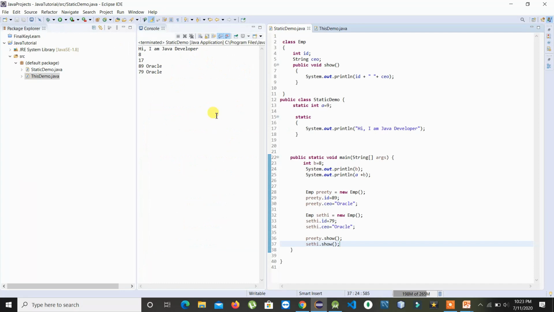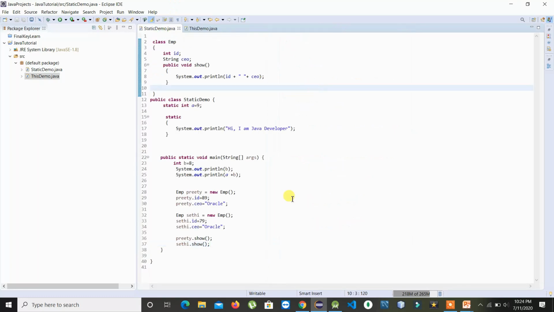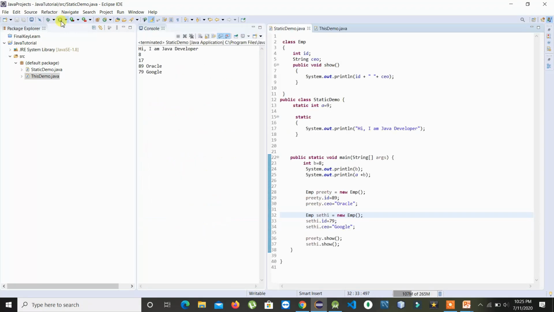Run the value. You can see the ID is reflecting and the CEO of the company is also reflecting here. Now the challenge: we'll try to change the CEO name. We'll make it Google. Now let's try to run it. You can see that the CEO name has been changed, though both employees are working in the same company, so both CEO names need to be the same.